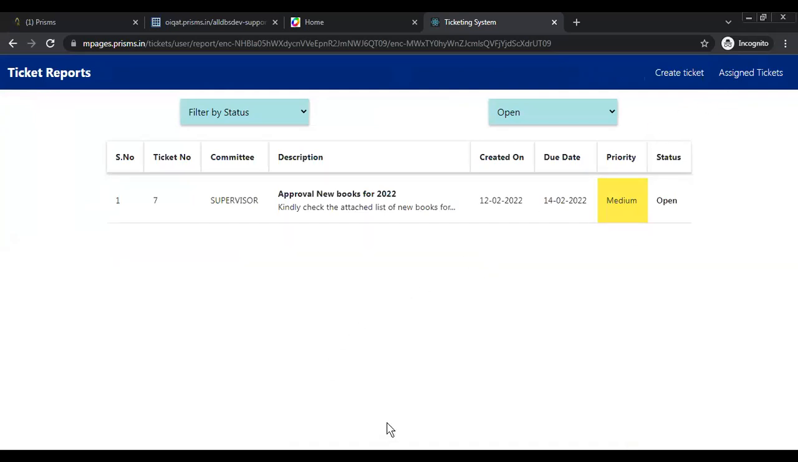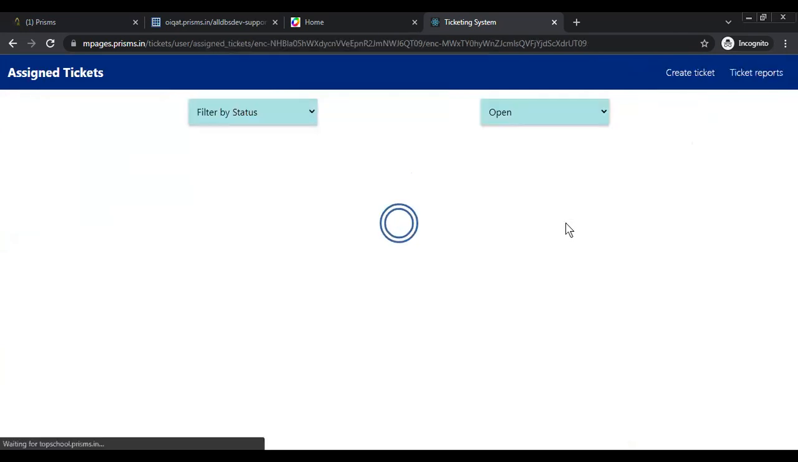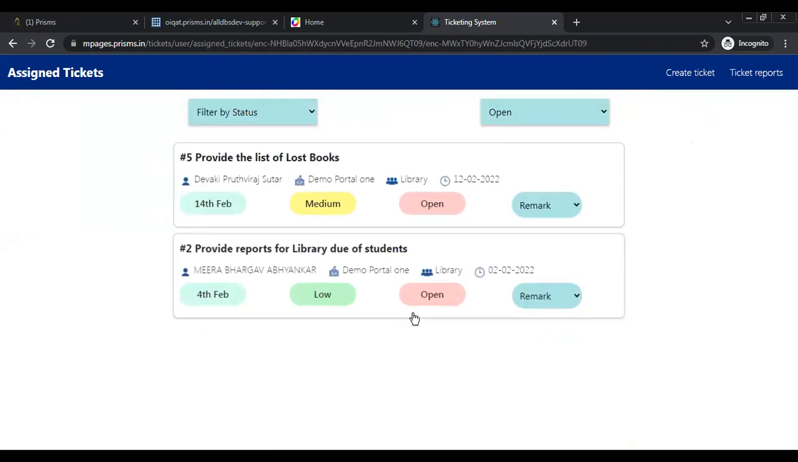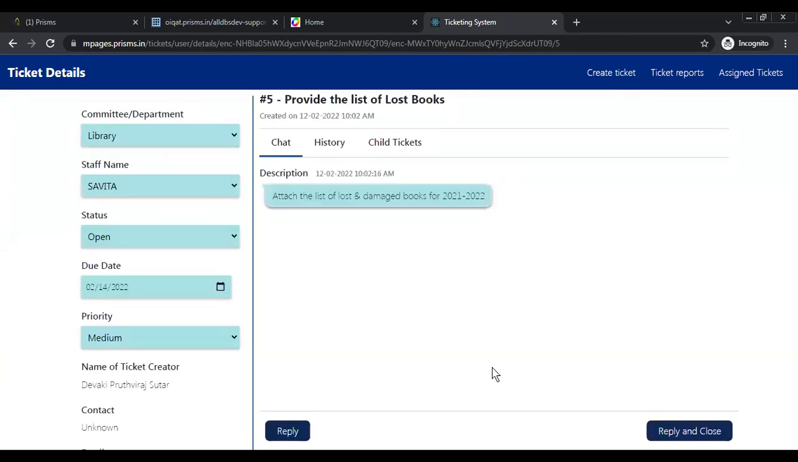As I said, a staff also has an option to create a ticket. Once the ticket is created, you can monitor when it was created. If there is any activity on it, you should be able to see it over here. At the same time, as a staff can create a ticket, they can also work on a ticket. There might be issues that other staff members or colleagues have raised to me. For example, let's say my principal ma'am wants a list of the lost books. In this case, I can also work on a ticket. I can reply to that.